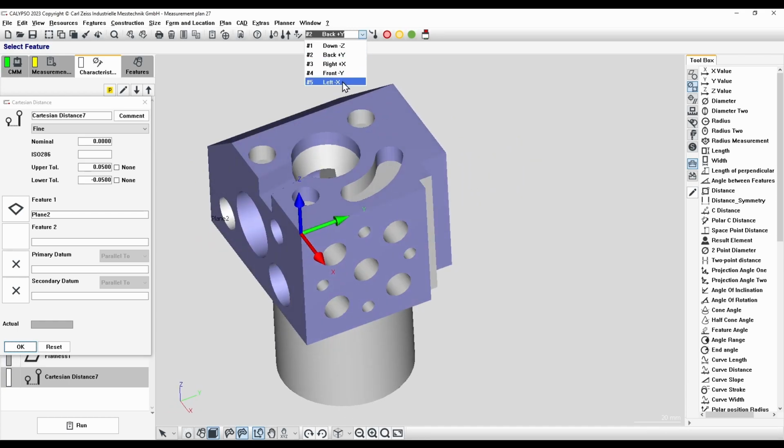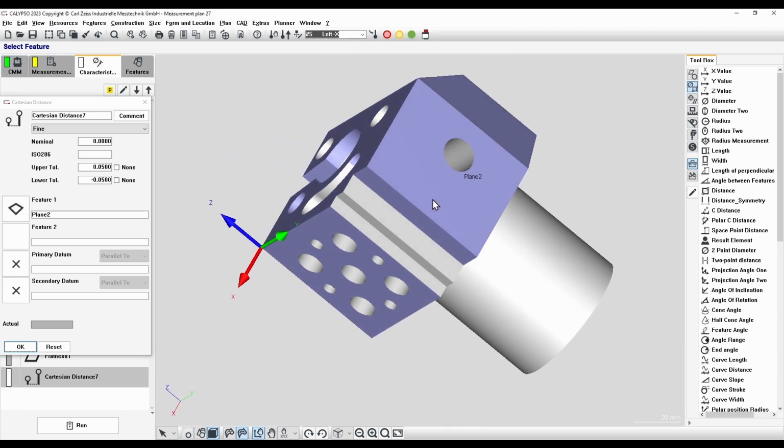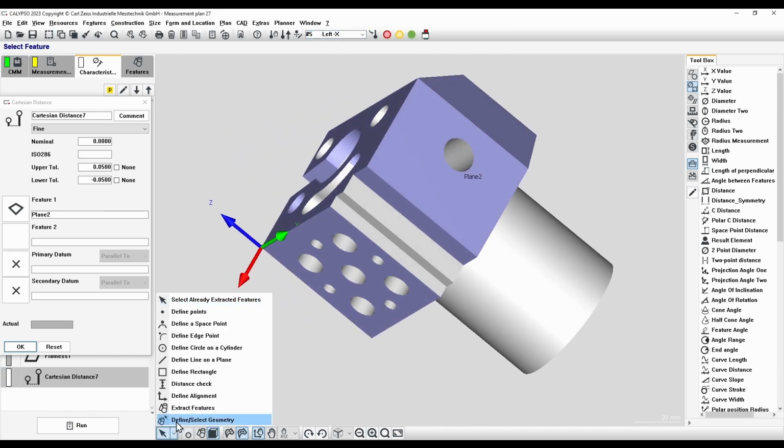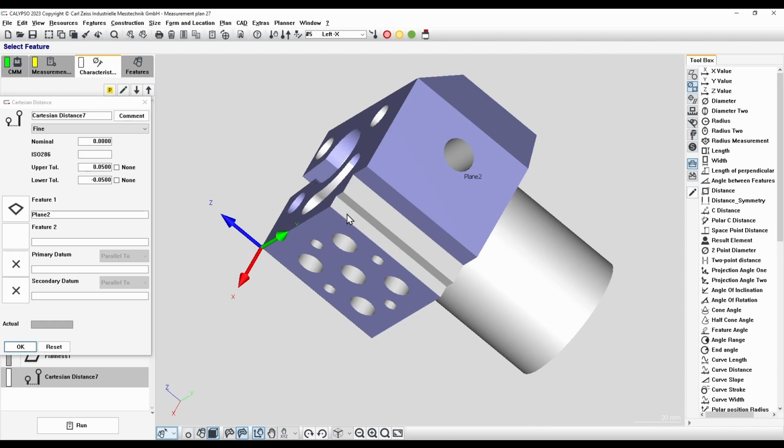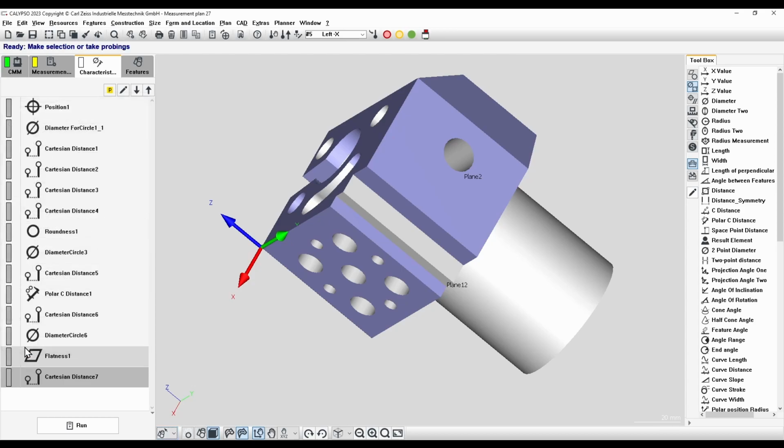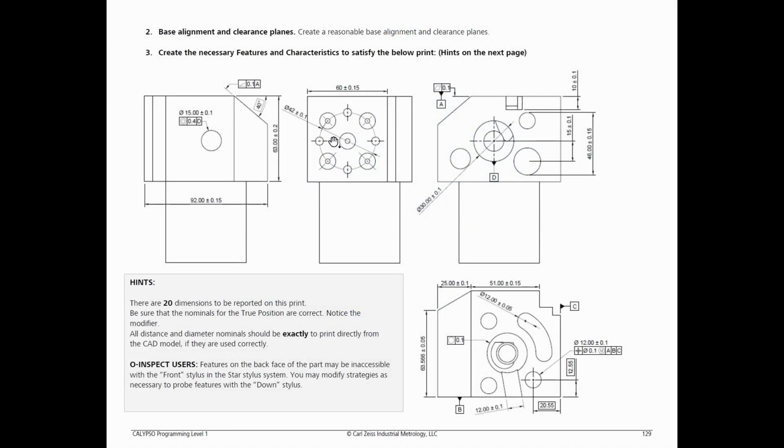We can activate our left tip and create the plane. No datums needed. Nominal is 60 plus or minus 0.15. The next characteristic is a diameter of 42. This crosses through all the center holes.